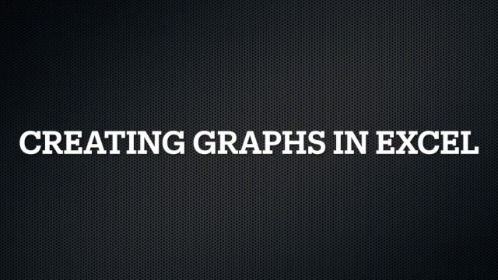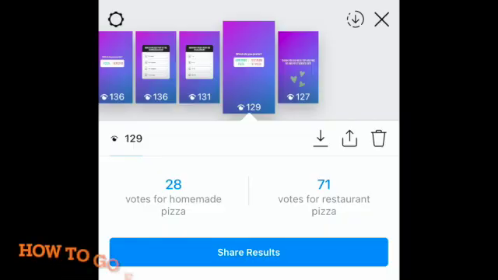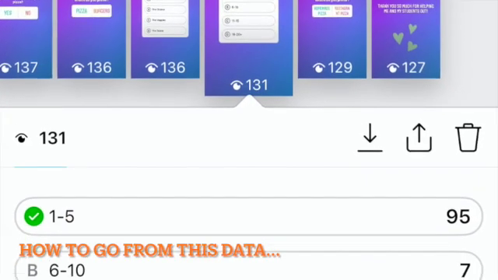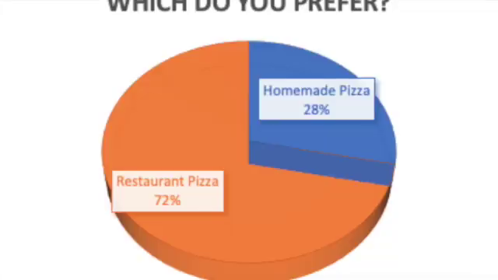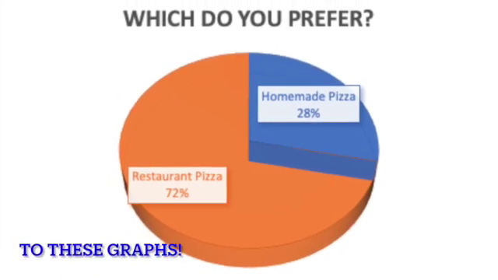Creating graphs in Excel. How to go from this data to these graphs.